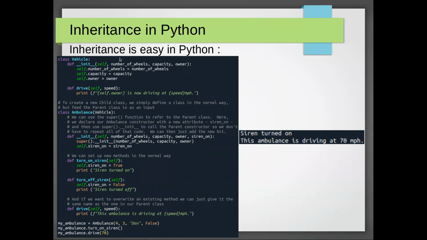And you can have children of children. So if I wanted to create a class that was a child of ambulance, I could do that. I could create a new class, and I could pass in ambulance as the input to that. And it will then inherit everything from ambulance, which in turn will inherit everything from vehicle. So that new class will then inherit this new constructor, which also contains all the stuff from the old constructor, as well as the new methods I defined and the overwritten method of drive here.